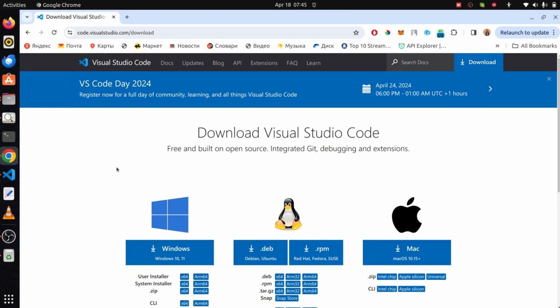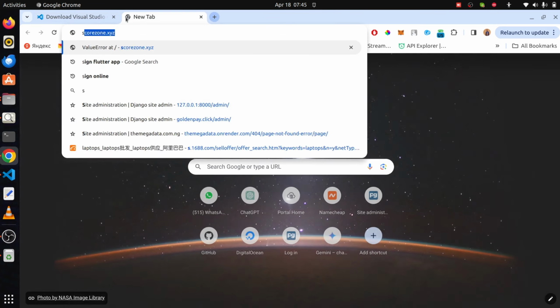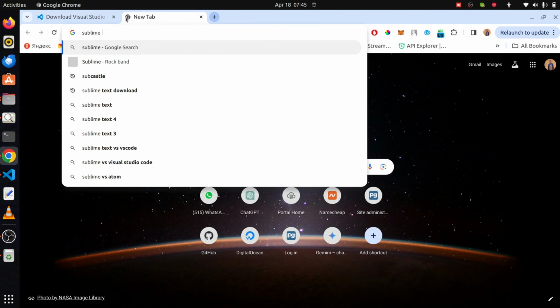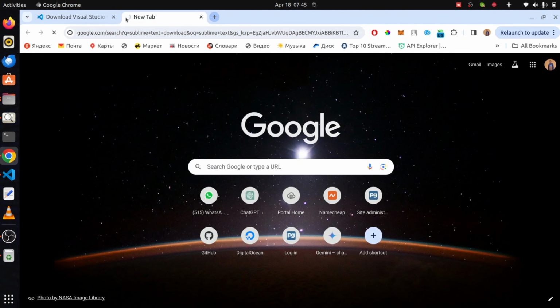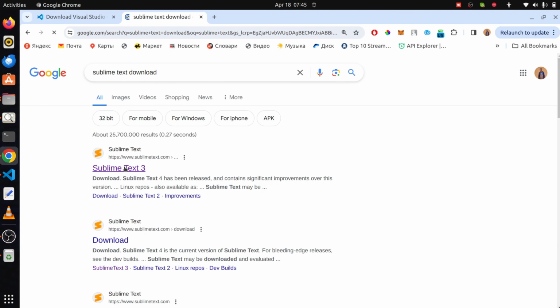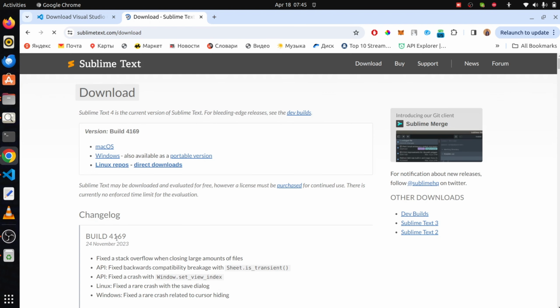But if your system is not powerful enough to carry VS Code, maybe you're using a 2 gigabyte RAM computer, you can download Sublime Text. Okay, so Sublime Text is very lightweight. Download it. It's a very lightweight editor that can run on low RAM computers. So yeah, you can choose to download from here, macOS, Windows, or Linux, whichever operating system you are on.